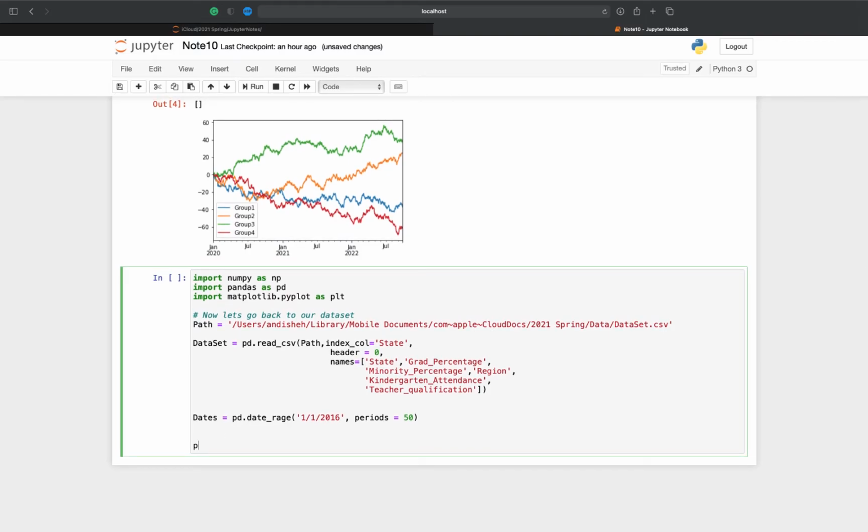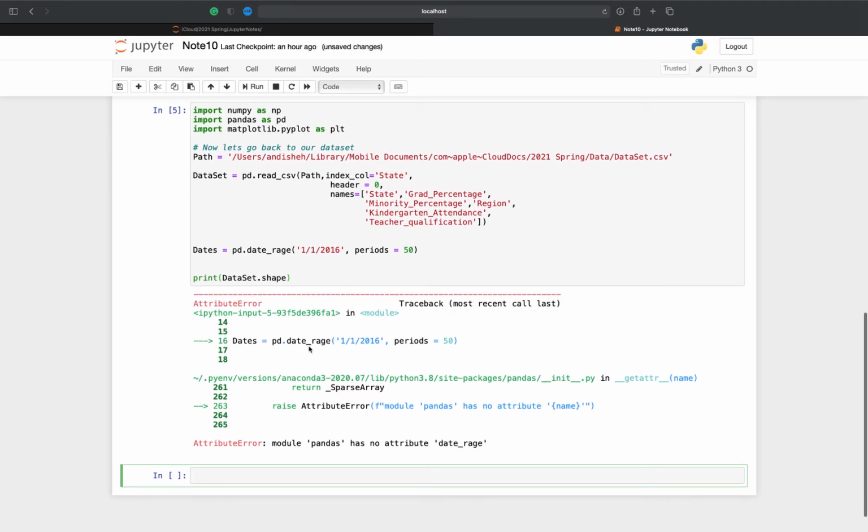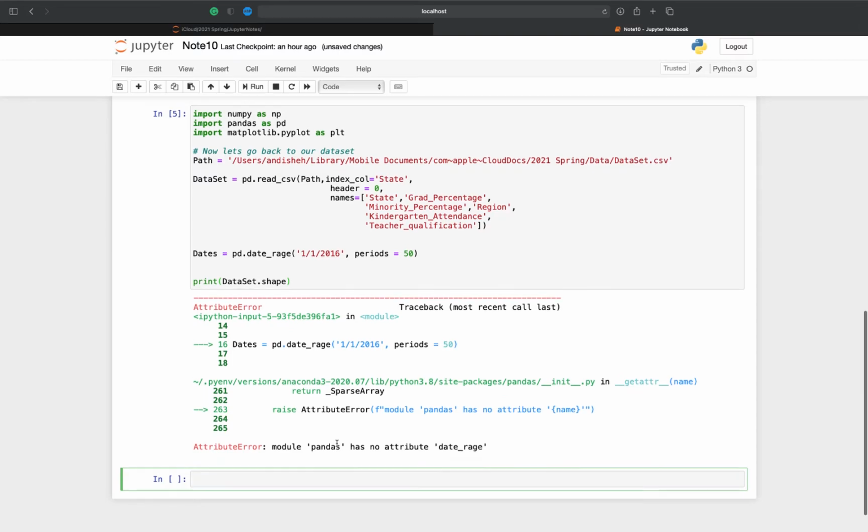And then I'm going to say print the data set shape in case I forgot what's the dimension of the data. So why do I receive an error here? Pandas has no attribute date range.